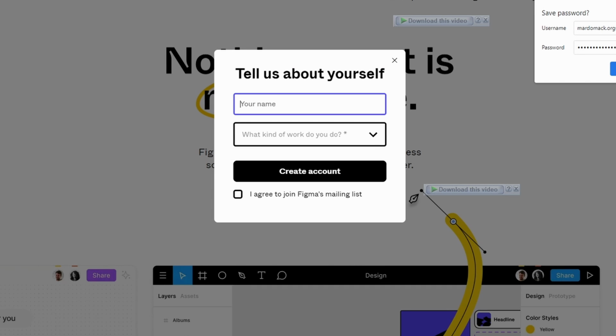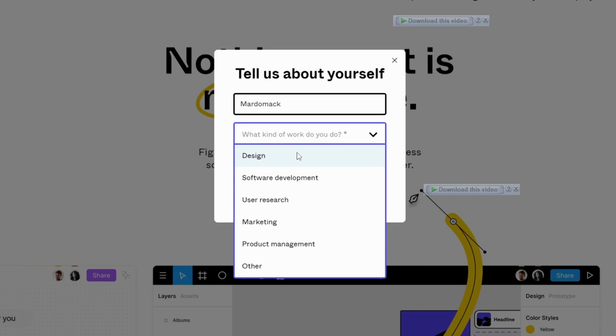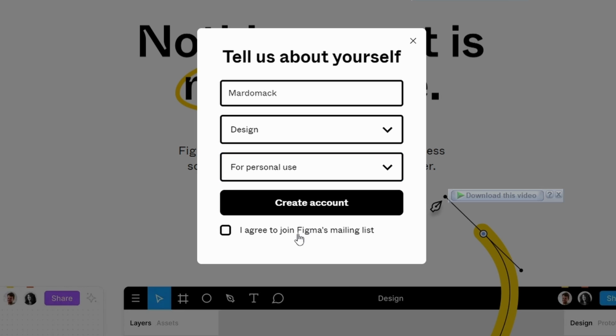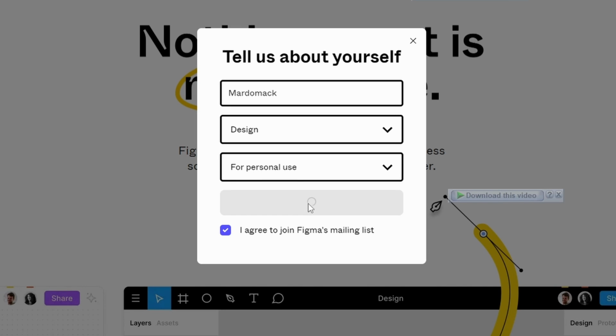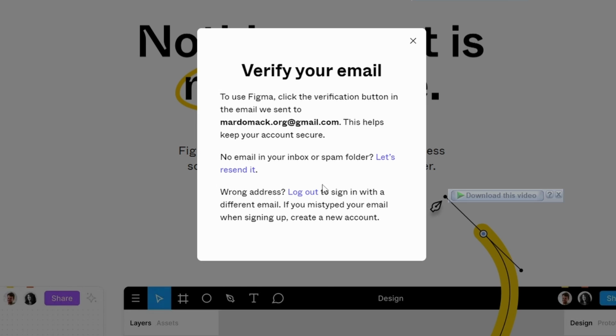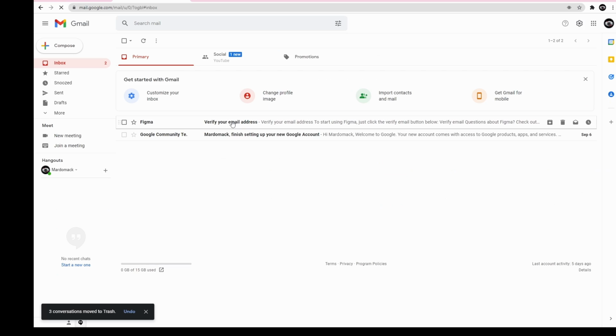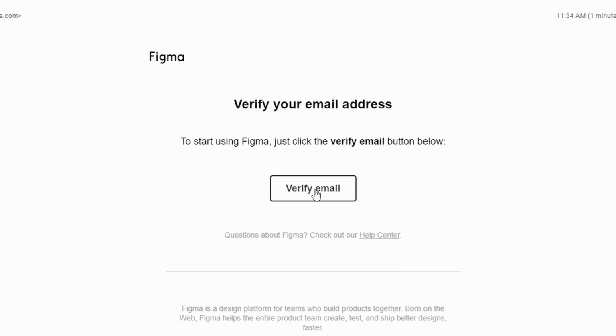After that, you'll need to enter a username which will be displayed to other users as well, and specify what we are going to do with Figma. Obviously, we're going to be using it for design and for personal use. Also check this box if you want to receive mails like news, events, stuff like that. Here we have been informed that the email has arrived, so open your inbox and the Figma mail should be right here. Open this, click verify email, and boom, done deal.